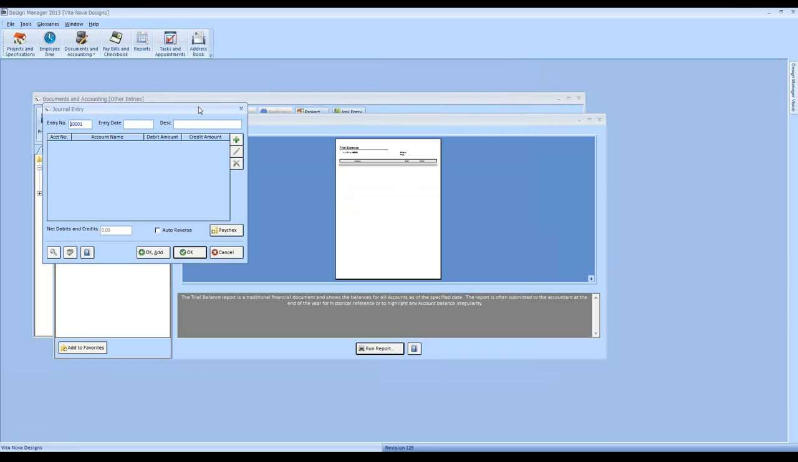Now, on our journal entry window, we first have an entry number. The Design Manager automatically fills that in for us, and we can certainly leave the auto-generated number. Or if your company or your accounting professional has a very standardized numbering system, you can certainly implement that. Or you could just put something a little bit more indicative of the journal entry itself. Like I could use something like DEP 14 for depreciation of 2014.